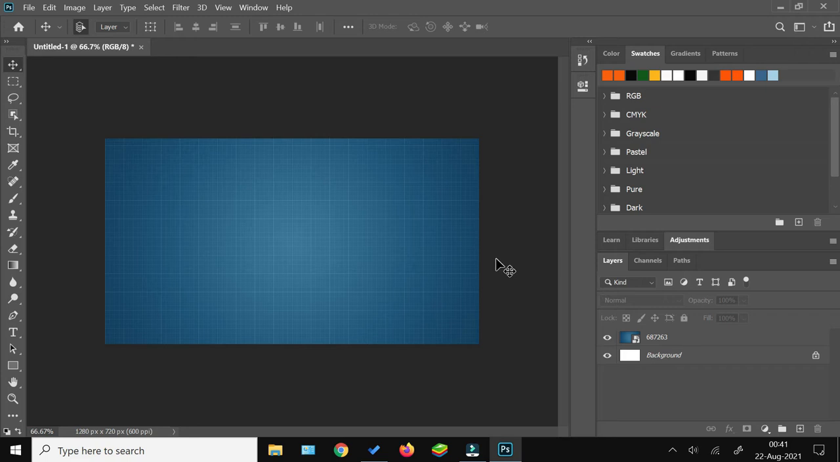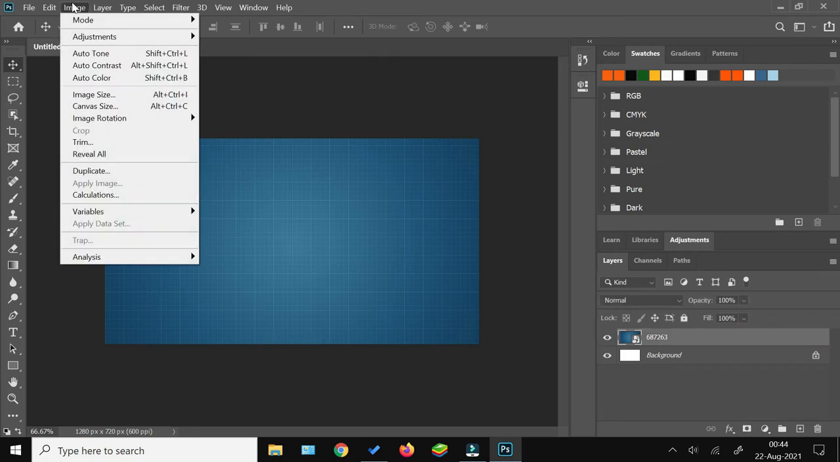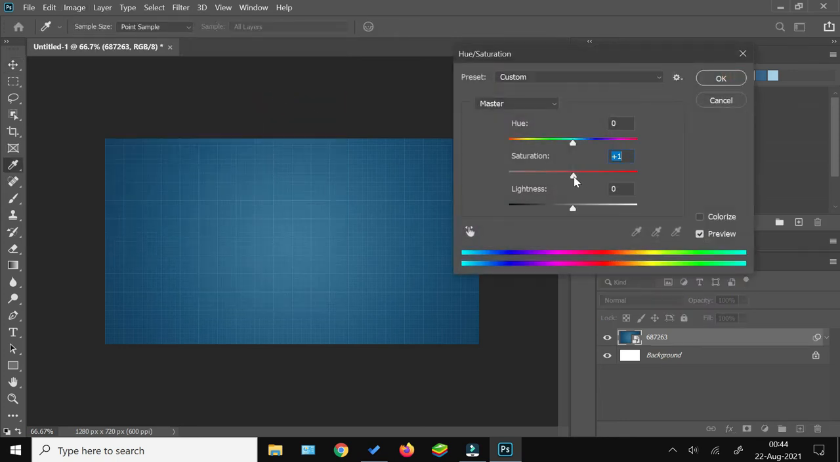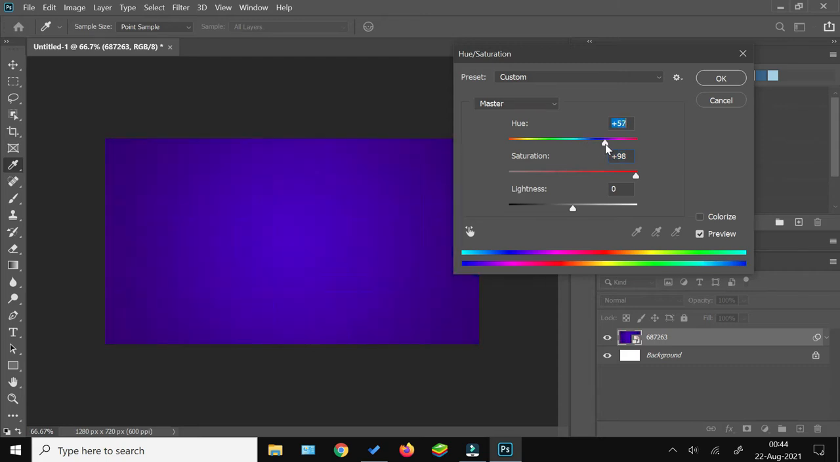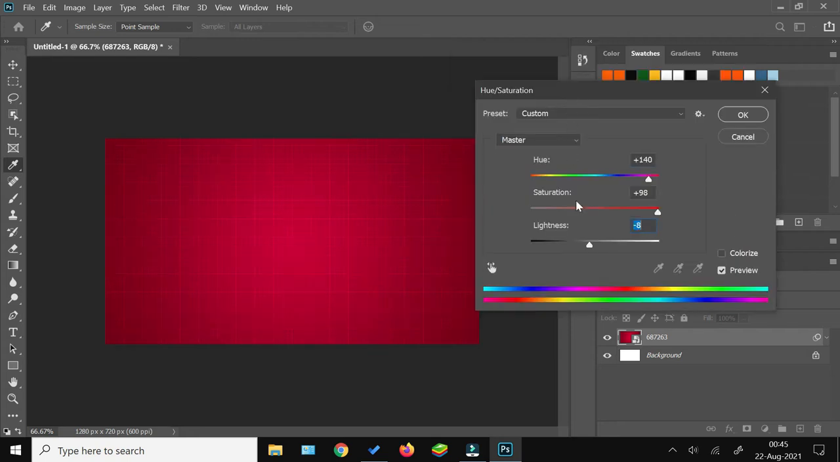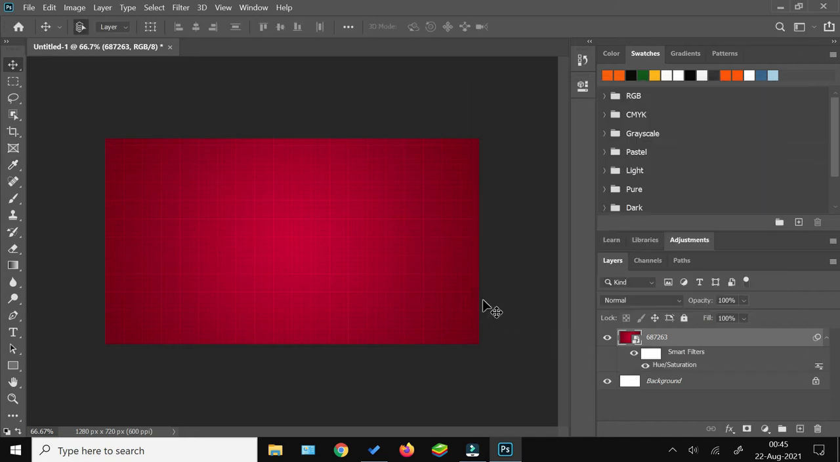To improve the background, I would change its saturation by going to Image, Adjustments, and then Saturation, and from here I'll bring that to maximum. Then I'll change the color also, so that it matches what I'm making the thumbnail for. In this case, as I'm making it for YouTube videos, I've changed the color to red. I'll just click OK.